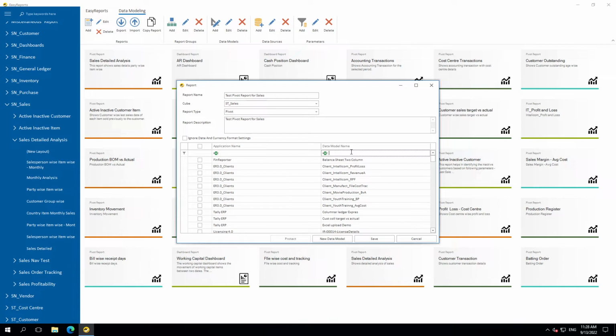For fixed reports, currently we support only one data model, but there is going to be a feature which will allow multiple data models for fixed reports shortly. We are working on that as we speak, and hopefully within the next month or two, we should have it live. So I'm going to select the sales analysis data model. I've selected this data model and my report definition is done.